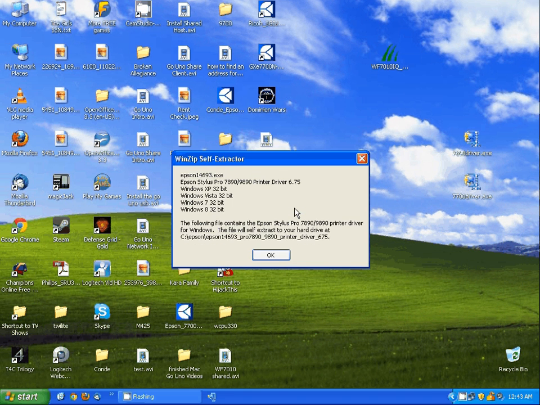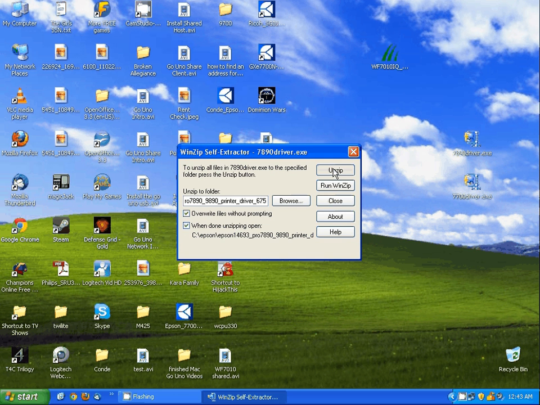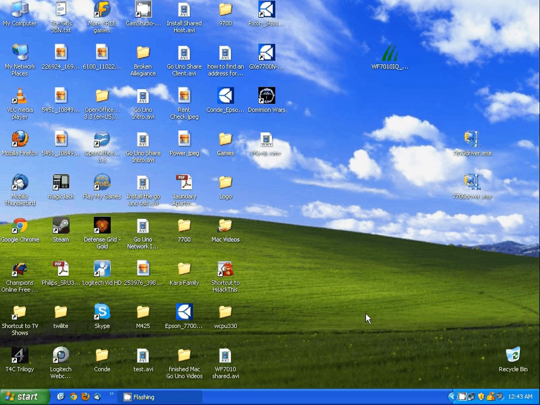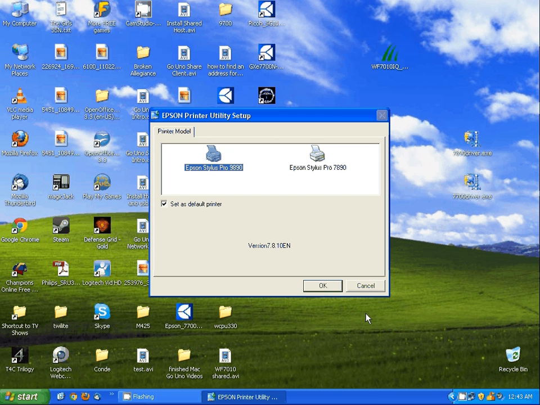Once you get the driver downloaded, hit the unzip. We're going to start the program. Now, if you have the Epson CD, it's going to automatically start the program as well. Now, I'm not going to make this my default printer, and I am going to install the 7890.